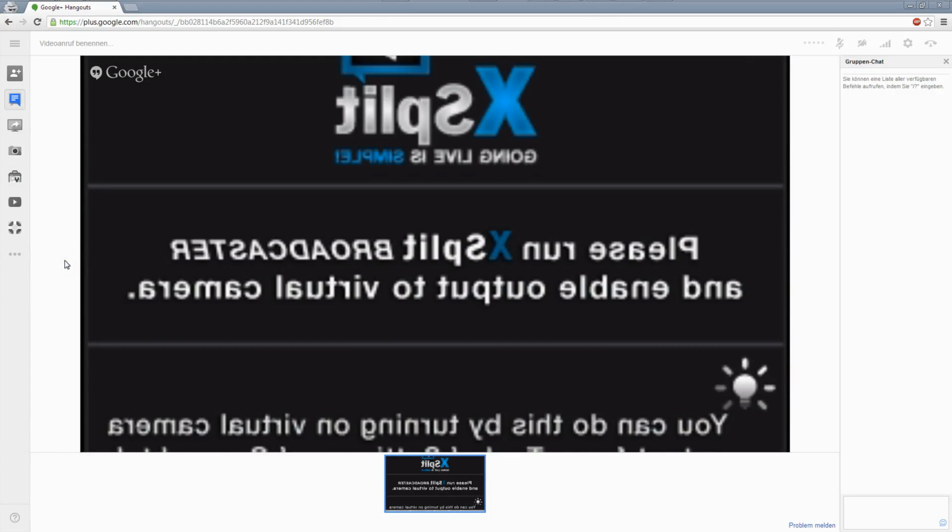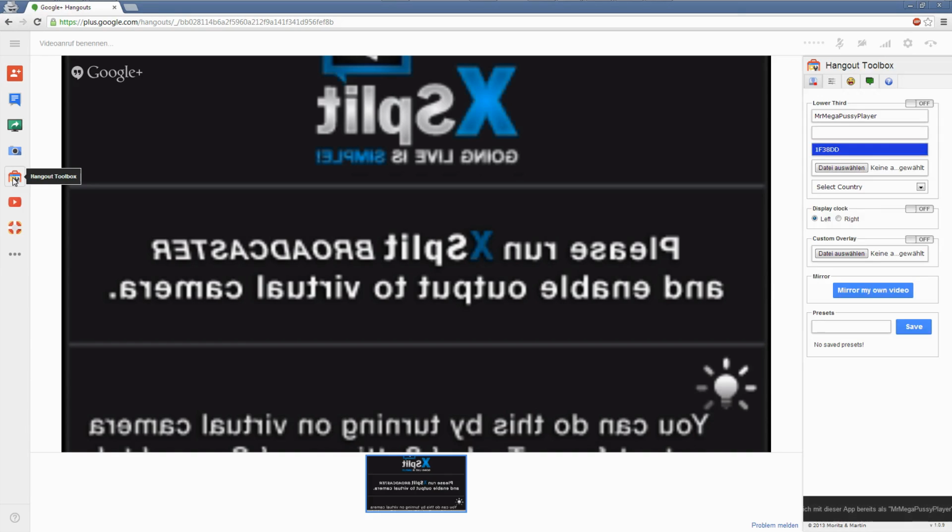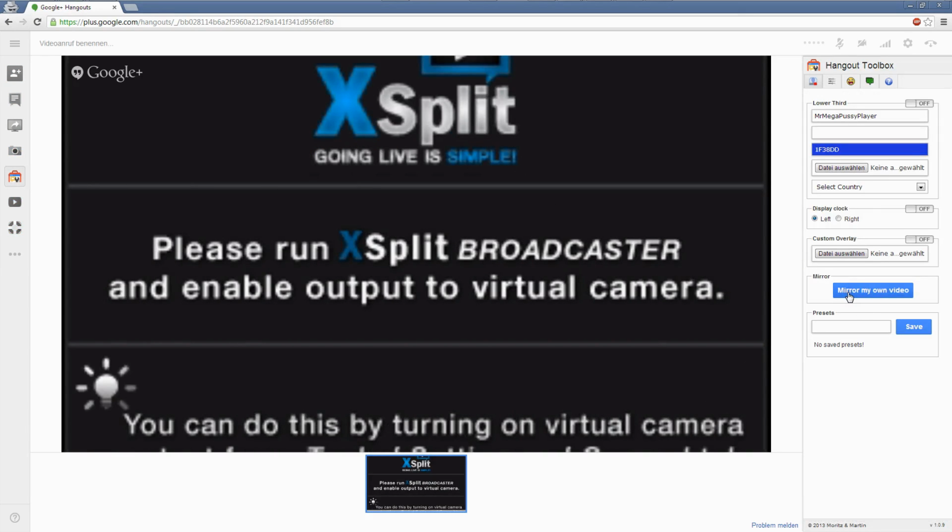Why Google have done it that way, nobody knows. You can also use the great tool Hangout Toolbox to mirror your mirrored picture and get the correct one. It also allows you to do screen overlays like this one. Just use a picture with transparent parts in it.